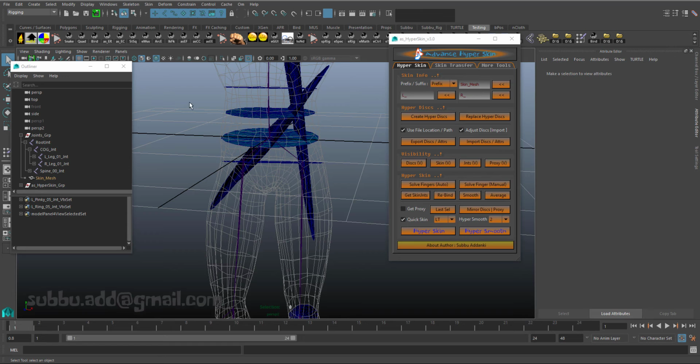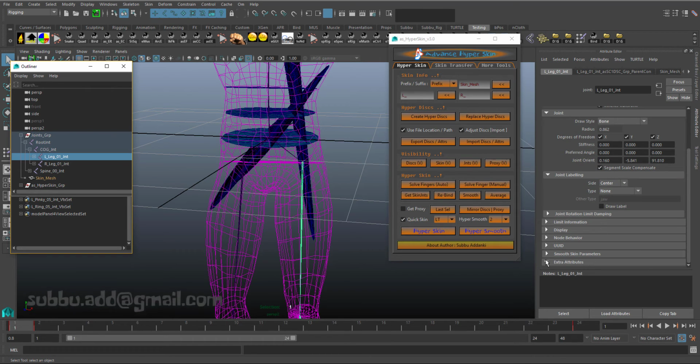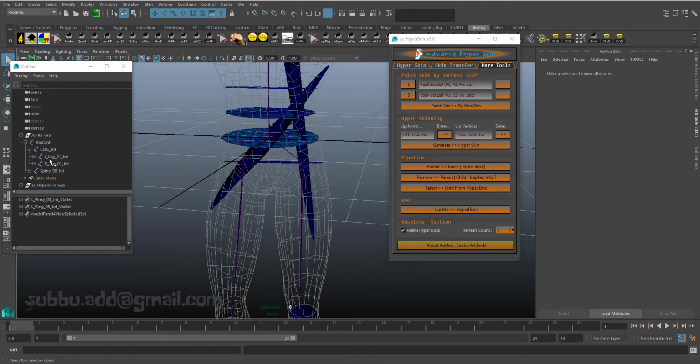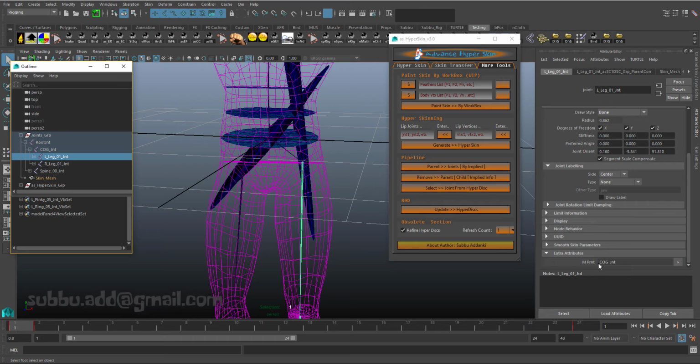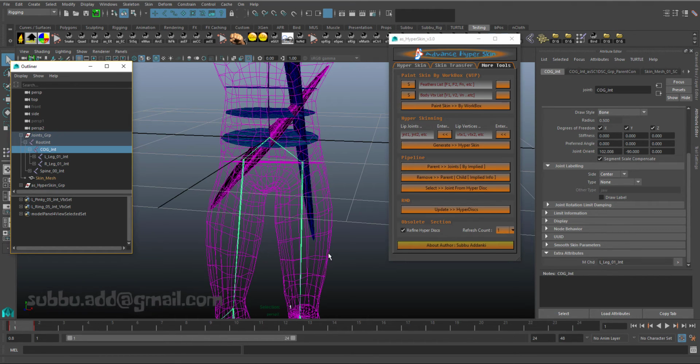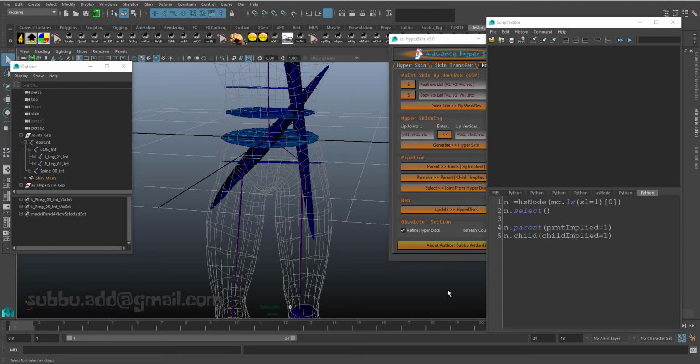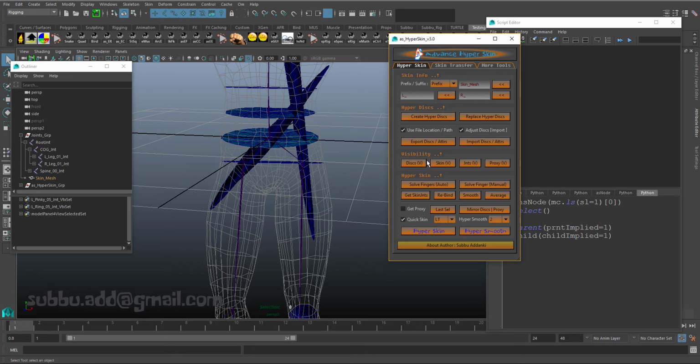If we want to overwrite this information manually, we can select this joint, so there is no extra attribute, and select the cog joint, parent next, go to more tools and parent joints by implied. Now it comes with a message attribute implied parent, and the cog joint comes with implied child. If we want to do it through programming, and we need to do the same thing in a broken hierarchy also.